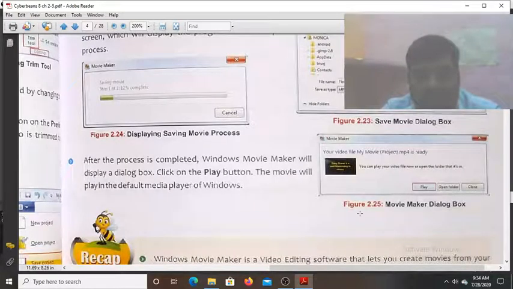After the process is completed, Windows Movie Maker will display a dialog box. Click on the play button, and the movie will play in the default media player of Windows. So when the exporting of the movie is completed, you will find this Movie Maker dialog box, and there are open folder, close and play buttons. Click on play, and the movie will start playing in the default Windows media player.